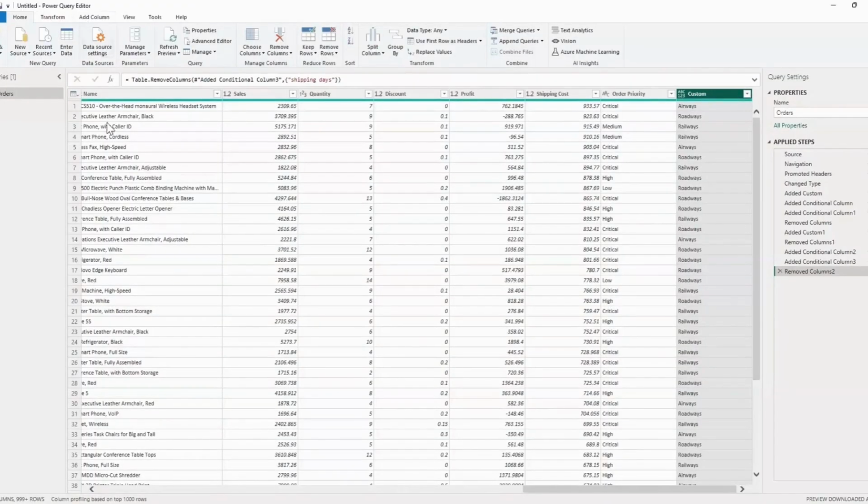Hello everyone. In this session, we are going to talk about the conditional columns in Power Query. So let's go to the Power Query editor and see how we can create these conditional columns. We are over here in the Power Query editor and we are working in the same Global Superstore dataset.